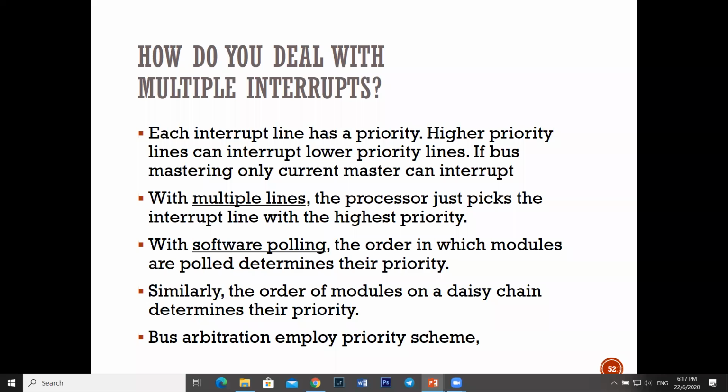How to deal with multiple interrupts? Each interrupt line has a priority. A higher priority line can interrupt a lower priority line. If bus mastering only, the current master can interrupt. With multiple lines, the processor just picks the interrupt line with the highest priority. With software polling, the order in which modules are polled determines their priority. Similarly, the order of modules on a daisy chain determines their priority. Bus arbitration employs a priority scheme.